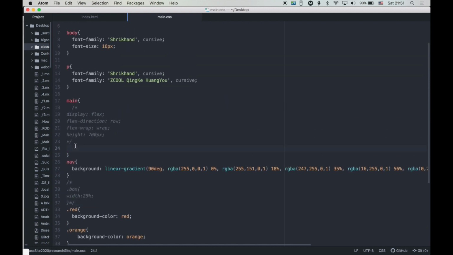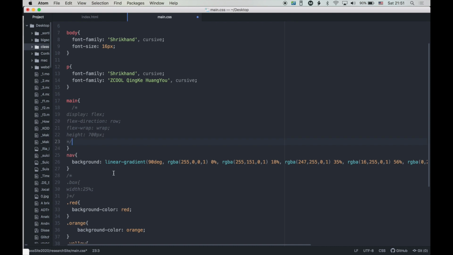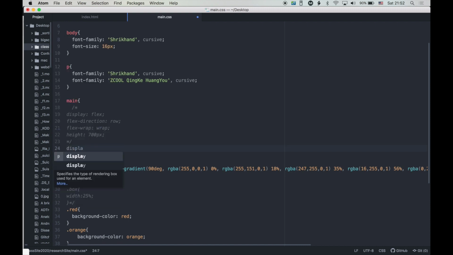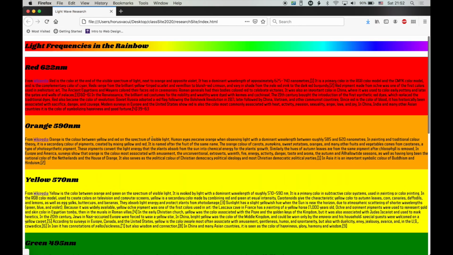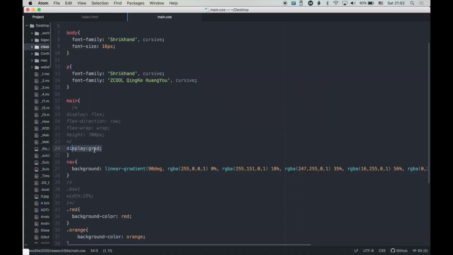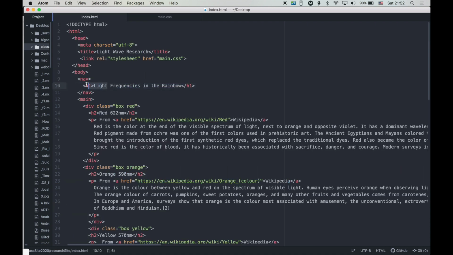So this main section over here is where we are going to set the display to grid. Instead of display flex, we have display grid. Okay, and now everything is together. And actually, in this case, I do want to include the header.